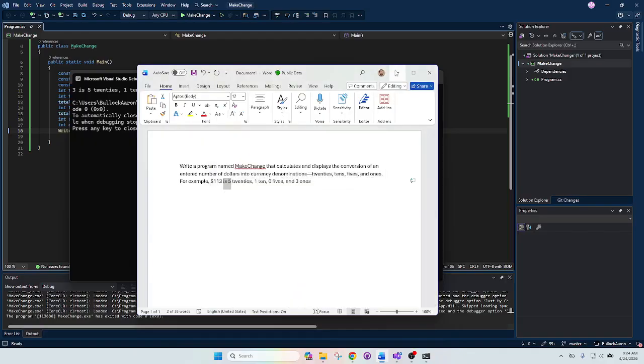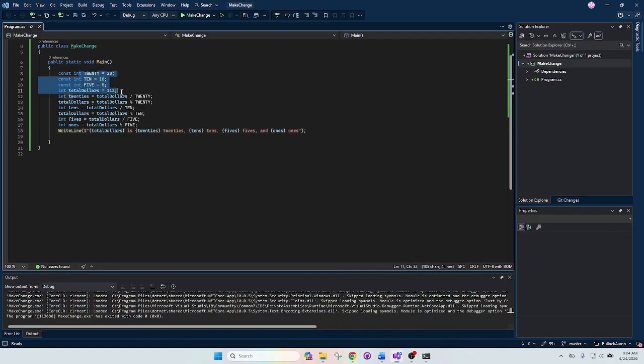Let me know if you have any questions over this exercise. We just got some constants and we use our modulus and our dividing operator several times instead of just once. And that's really all we've done that's different. We also did the $ placeholders instead of just having the number for placeholder.